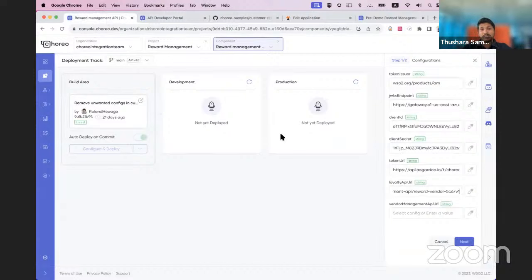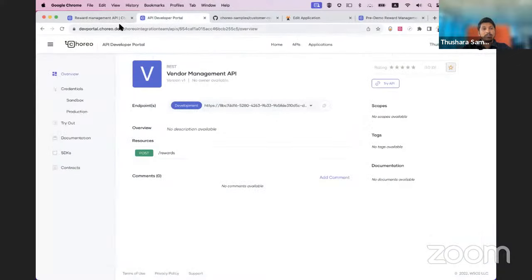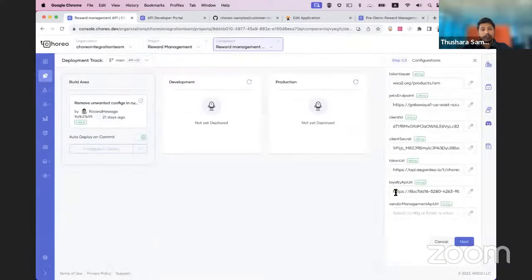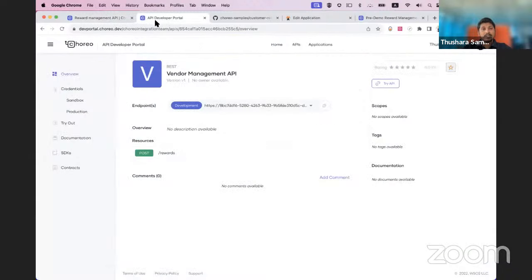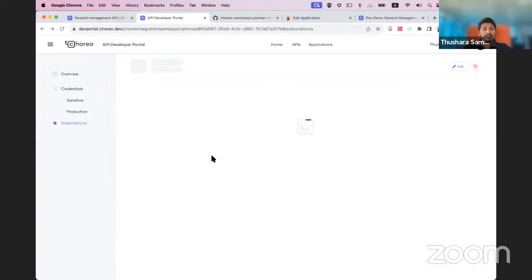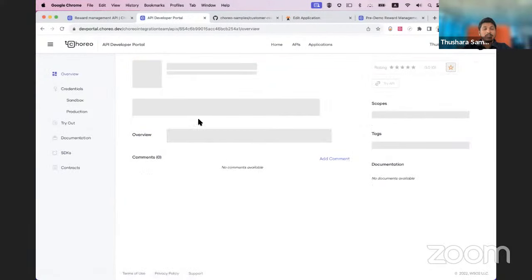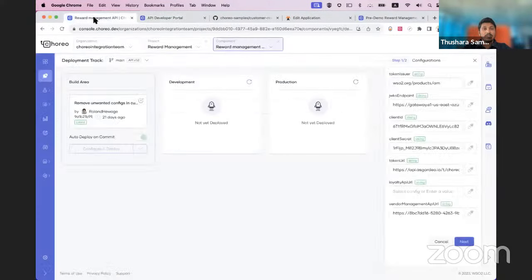Okay, then we need the vendor management API. Sorry, this is the vendor management API. And then let's go to the loyalty management API and copy the URL and paste it here. So I think we're good to go.